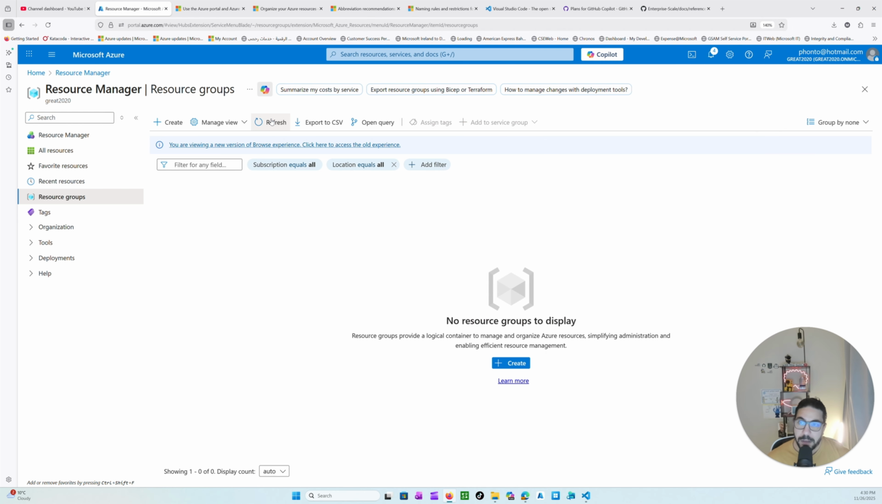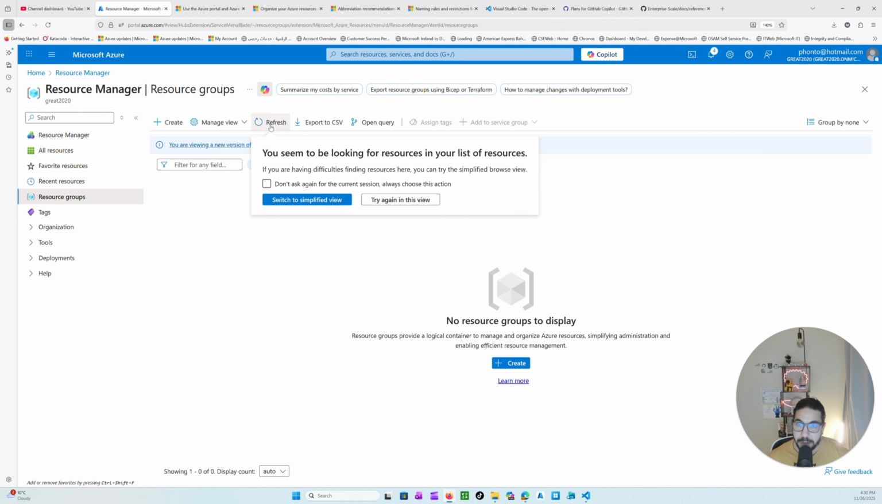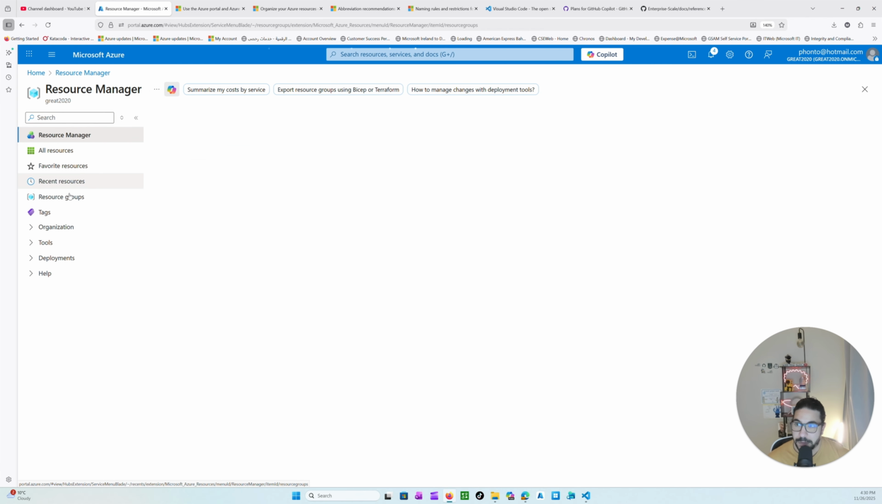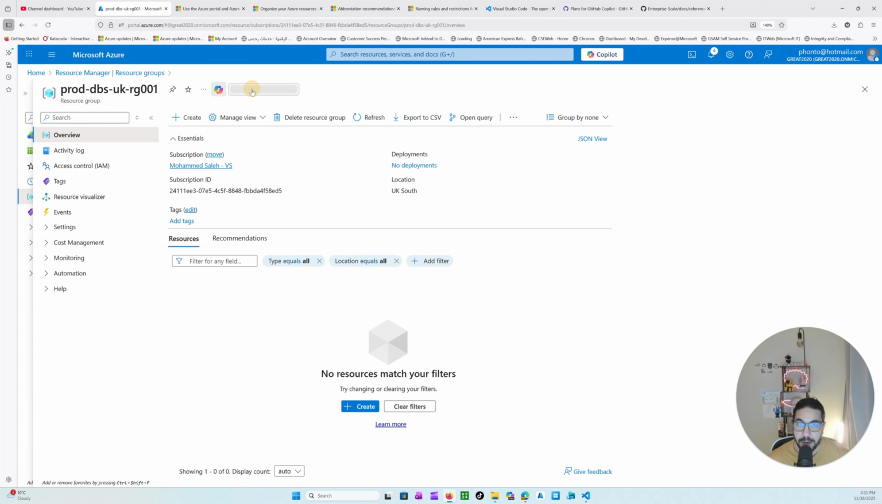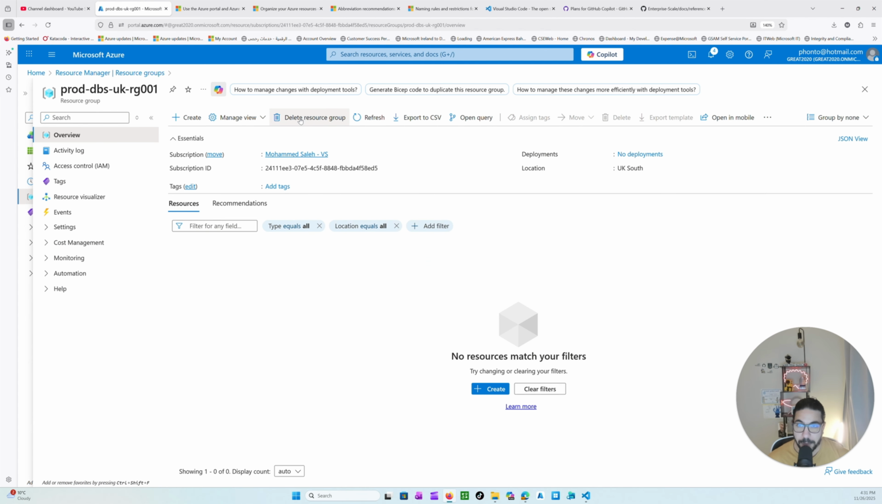So we have a resource group. It's showing me here, hey, this is your resource group, this is your Azure subscription, and this is the location of the resource group. Then you can assign tags, you can delete that resource group, and so on. Here there is no delete button, so you have to click on it, and then you can delete the resource group from here.